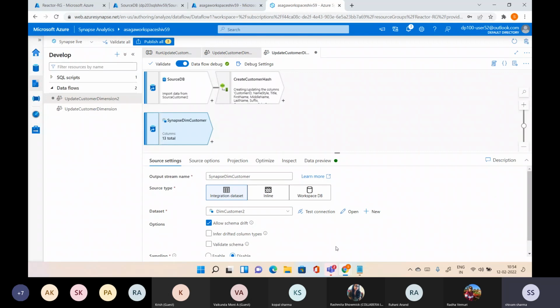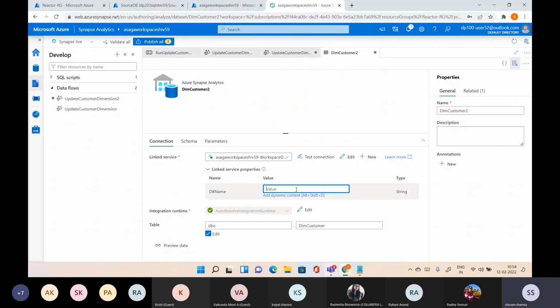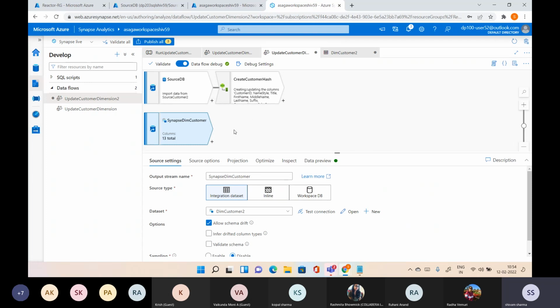Now, one thing which I would just like to double check is if I click on open, does it show? Okay, no. So let me give that SQL pool 01 one more time over here, that this is the particular database from where I'm reading. It's a parameter whose value we are specifying.